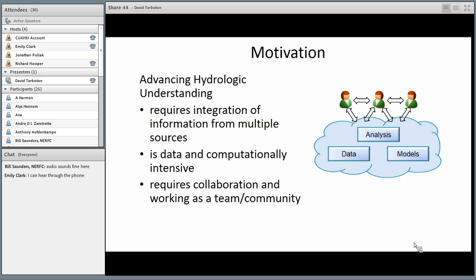So the overarching motivation for this work is that advancing understanding in hydrology requires integration of information from multiple sources. It's data and computationally intensive and requires collaboration. Cloud-based systems that support working with big data and models on interconnected servers are revolutionizing the way we work. Think of how we collaborate on things like Google Documents, using Dropbox, and interact using social media. Here we really want to add value to this for hydrology, adding essentially hydrologic functionality to this space.